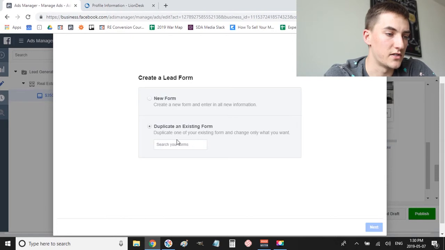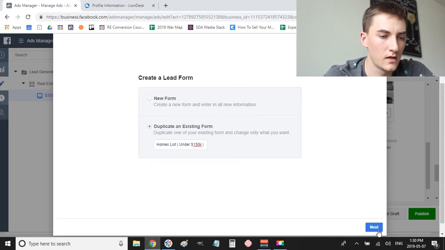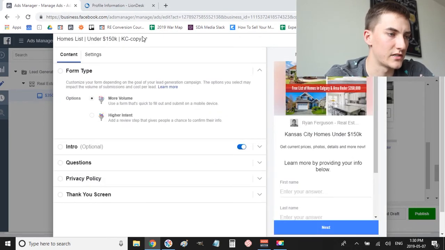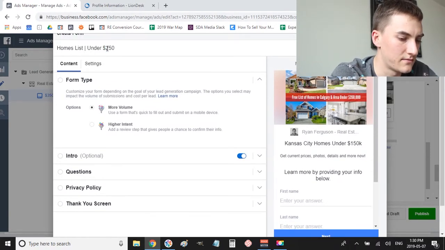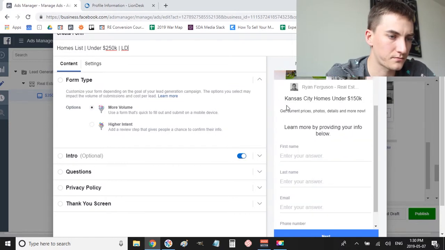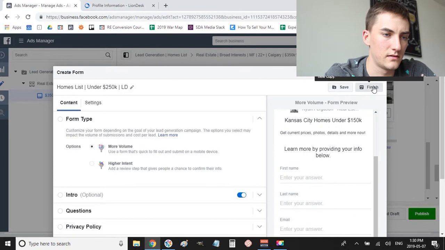In this case, I'm just going to duplicate an existing lead form, because I'm just going to show you how to integrate this with LionDesk. I'm not going to talk too much about the campaign itself. So let's just say in this example, we're advertising a list of homes beneath $250,000, and we're collecting the first name, last name, email, and phone number from them. So we're going to save that.